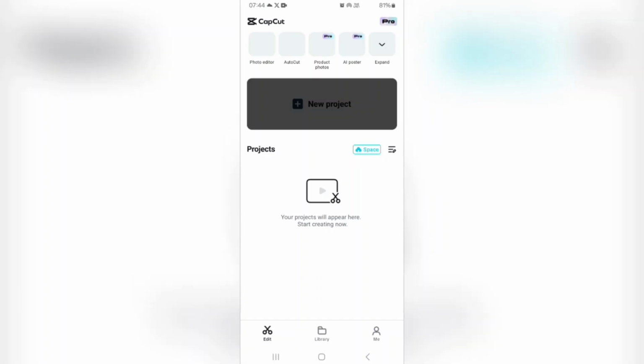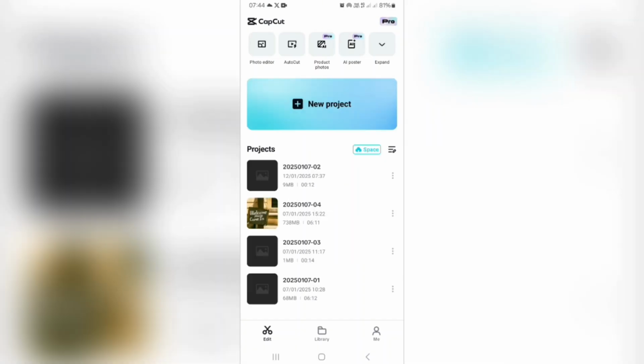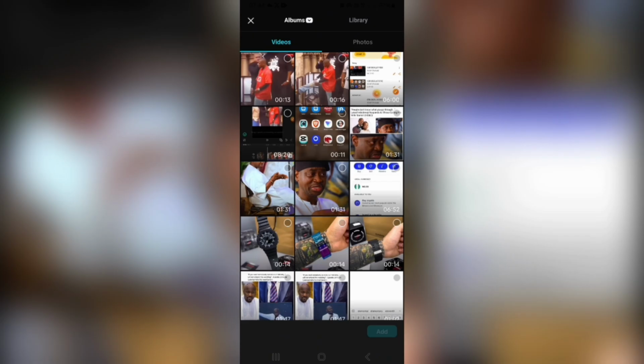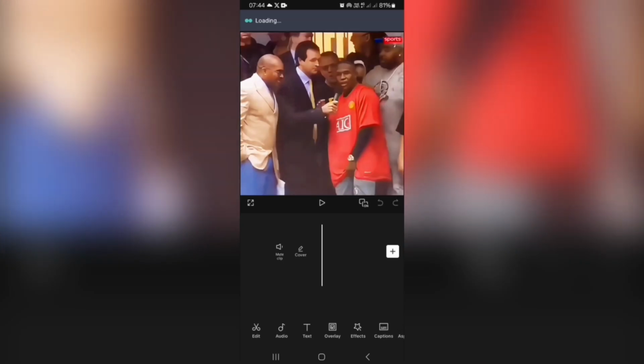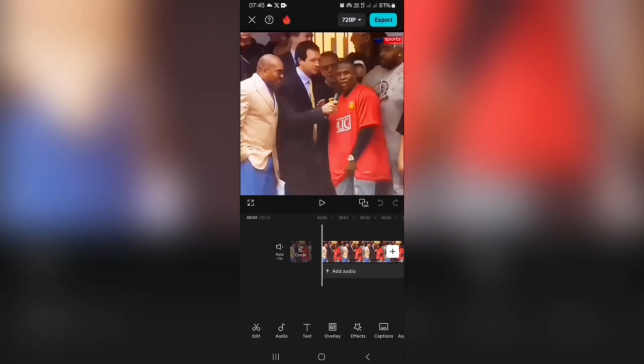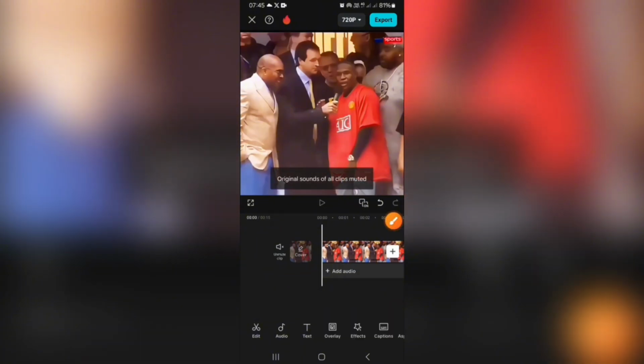So when you get to CapCut, you just import that video. The video you saved from XRecorder, just import it here. You can see this is it right here. So what you're going to do now is to mute the audio on this. Just see that circle icon. That's the mute. Just mute it. Mute the original audio from this video.